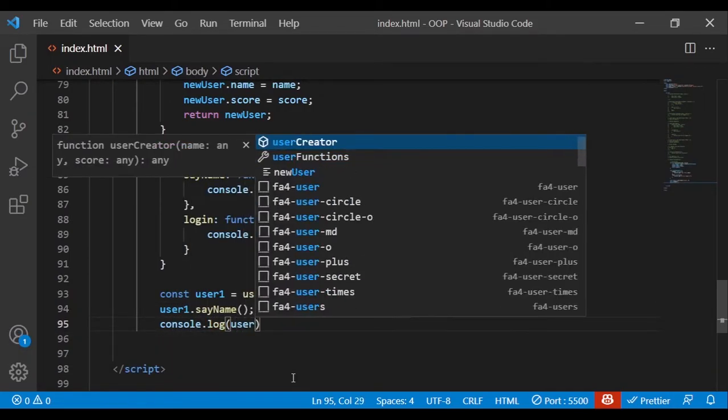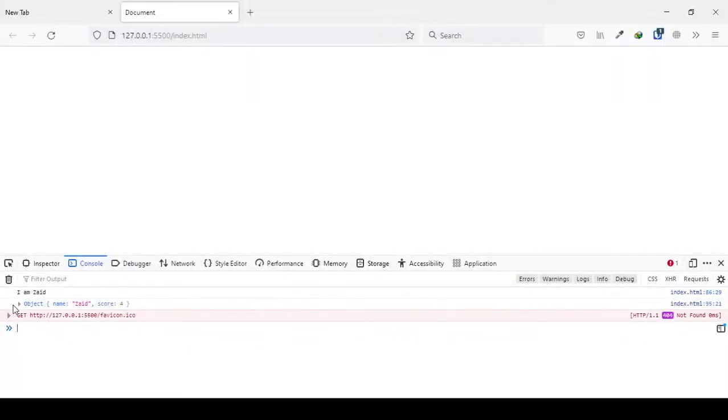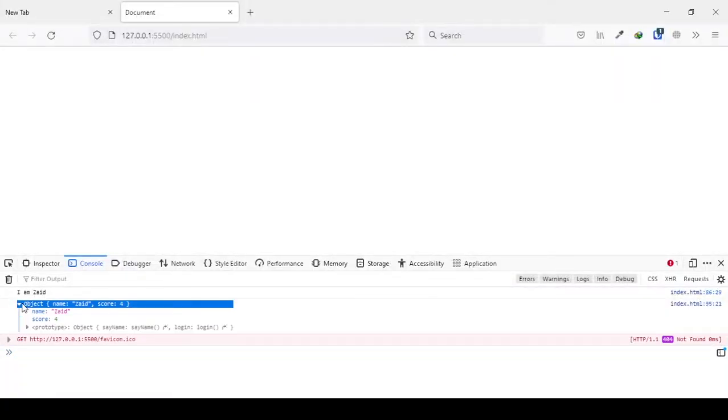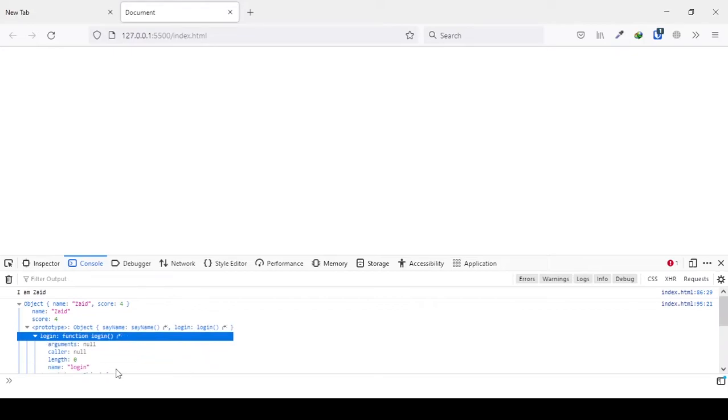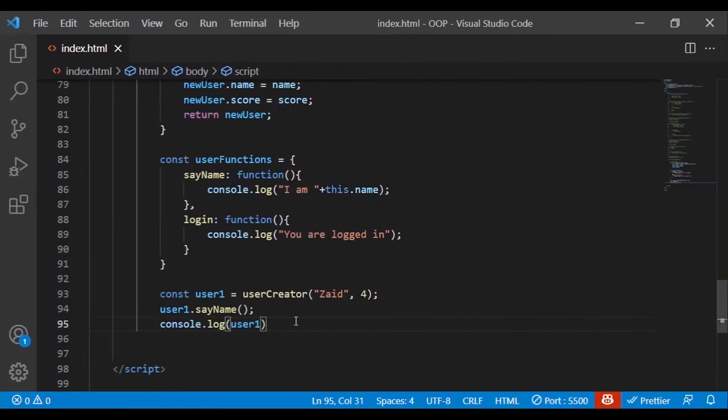So let me show you how it's working. Let's say I'm going to print out user1. So this is an object, user1. I'm going to expand it. So this is the prototype object. We linked it to the prototype object, which has two functions, cname and login, where it would find its login and cname and print that. That makes sense. So let's move on.